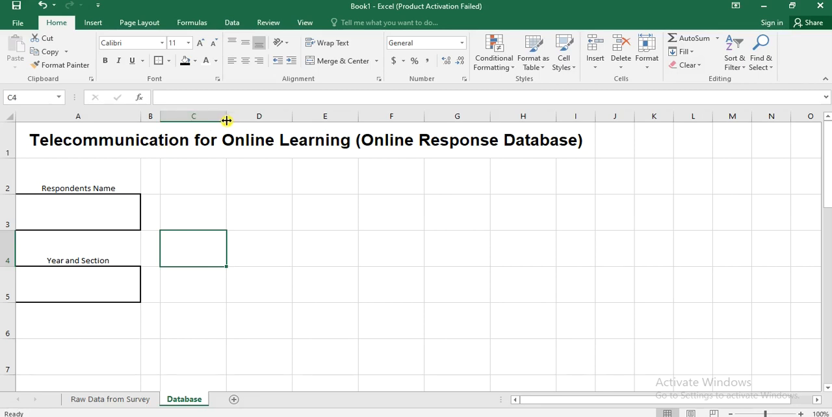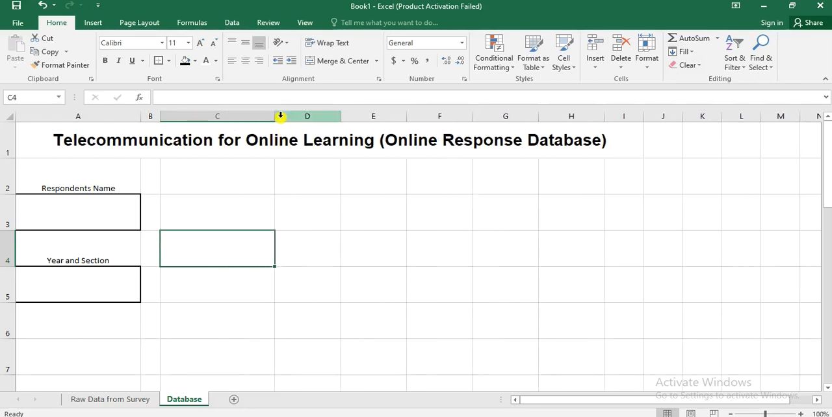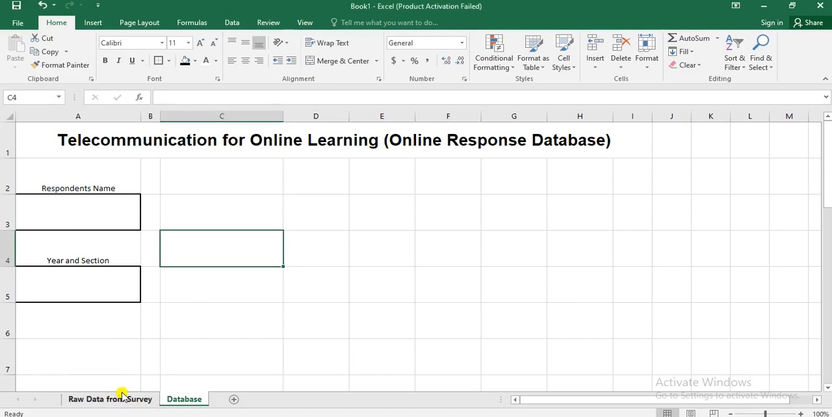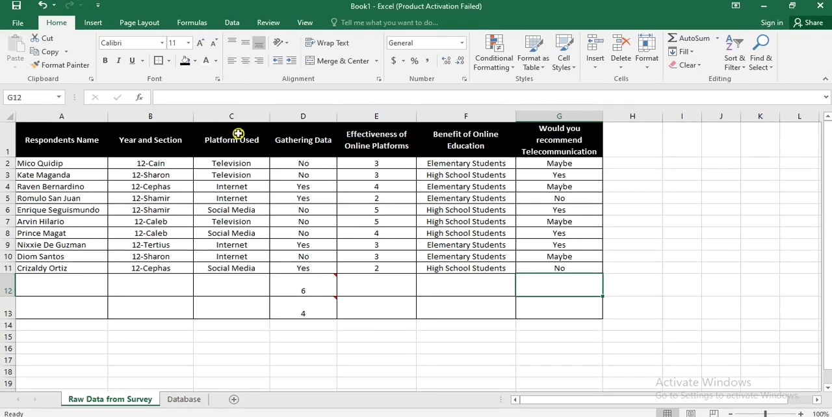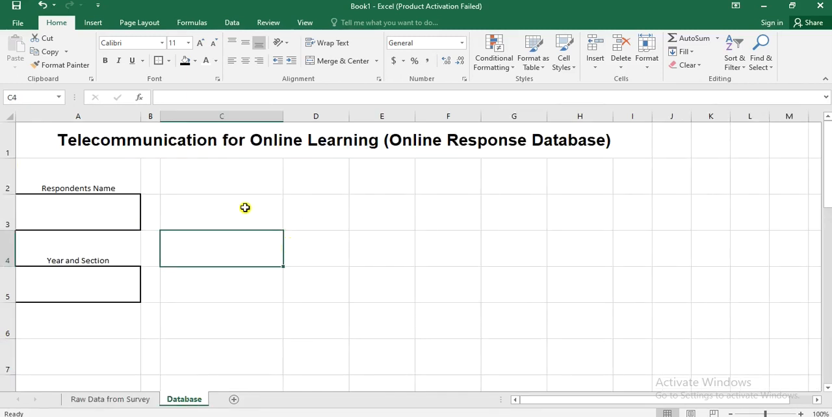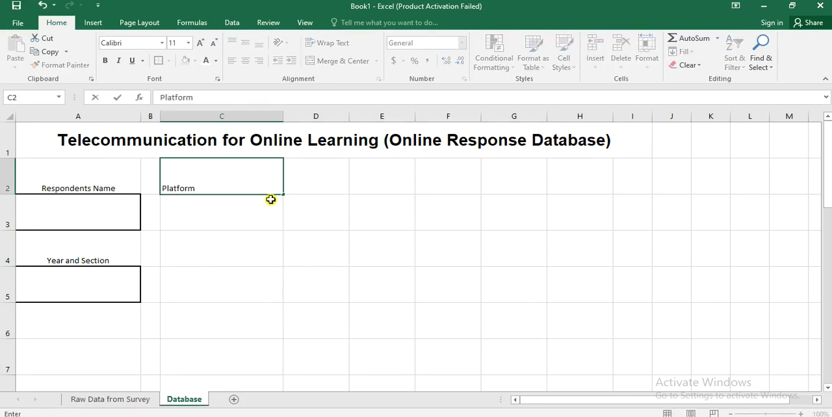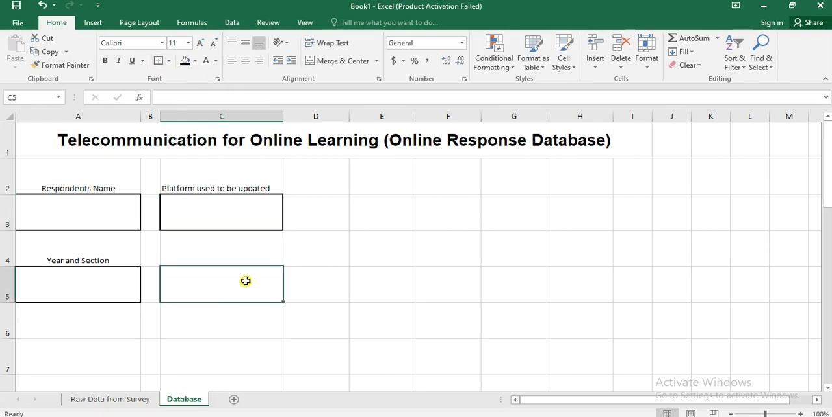Okay, now for the first question, platform use. Let's compress the column for that, and let's make this one bigger. So the remaining are 1, 2, 3, 4, and 5. So we're going to create 5. So let's say for the first question, we're going to put it here. Platform used. Forms. Platform used. To be updated. Okay, so we will use this area for the first question.